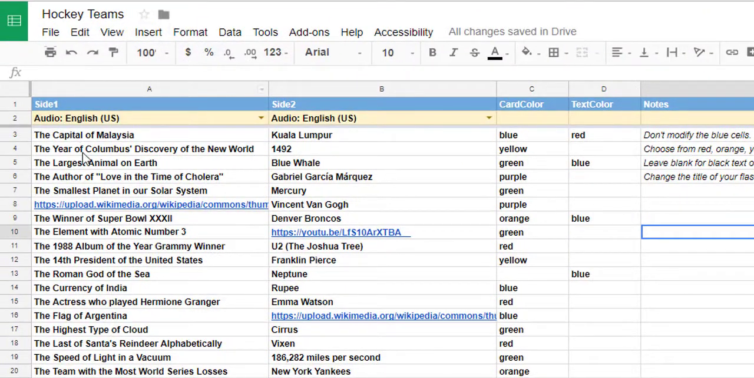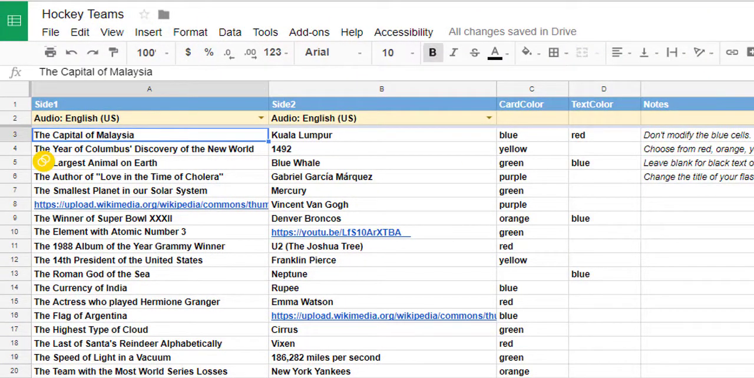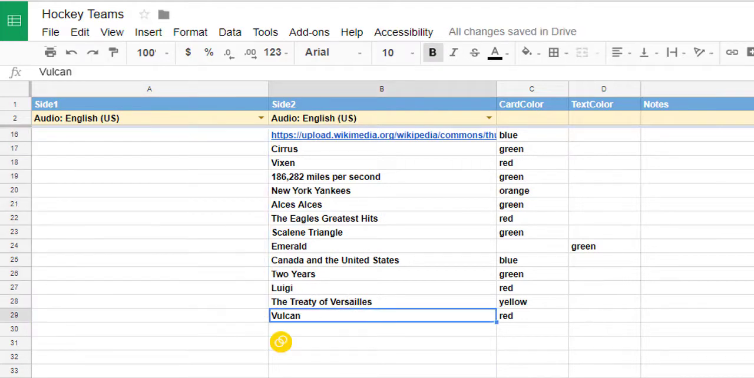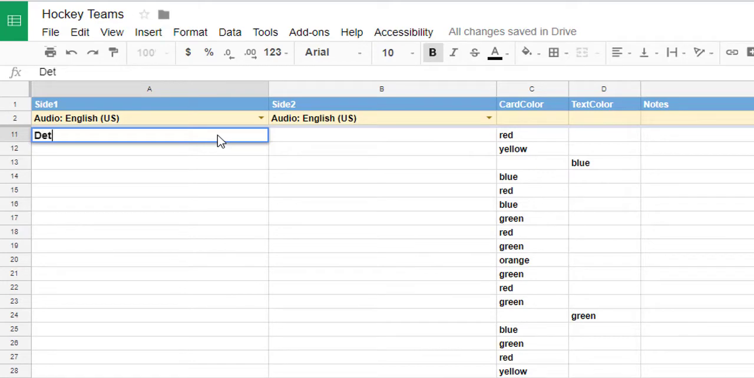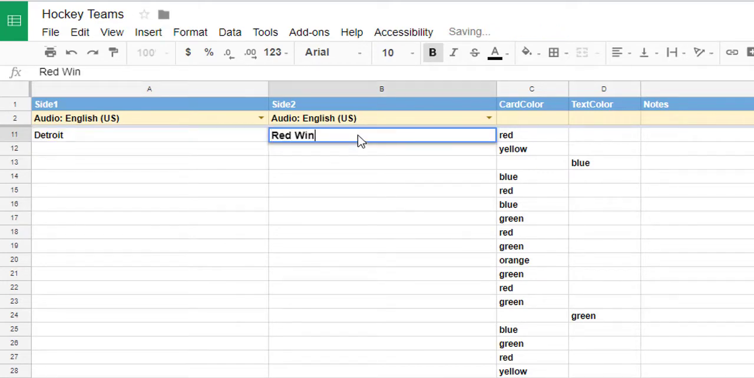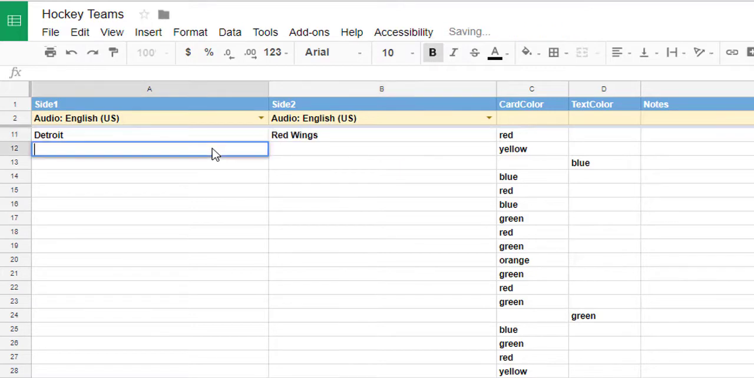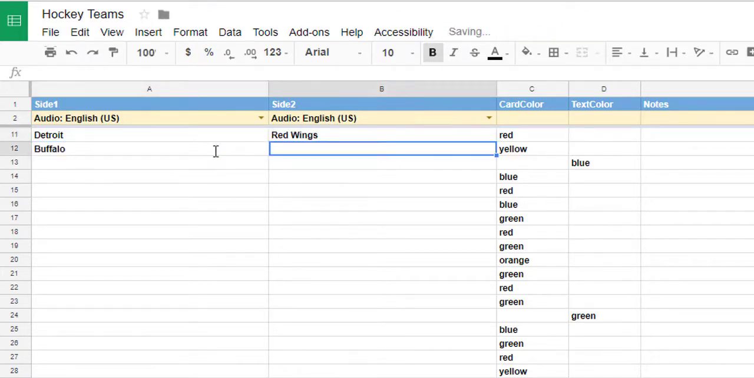X out that little Publish to the Web menu. So now you can start the process of actually adding in your terms. Delete and clear out what's there, and type in the ones that you want to add for yourself. You'll notice in this document that you have blue cells at the very top, blue headings: side 1, side 2, card color, text color, and notes. Make sure you don't change any of those, as the software is programmed to look for those particular terms.